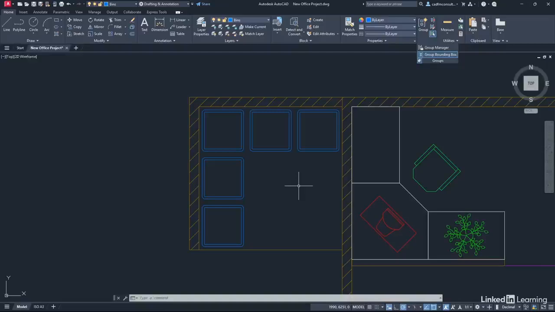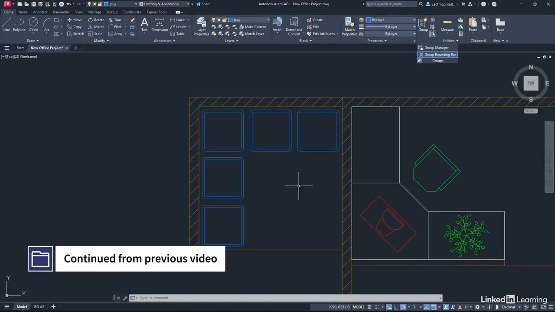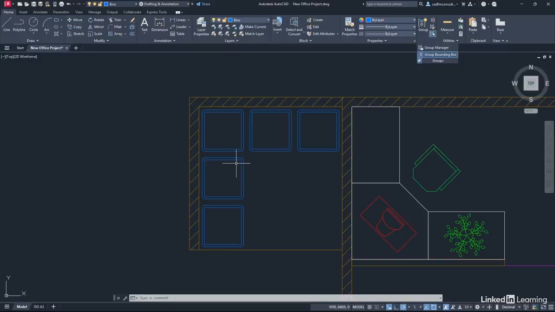We're staying in our new office project.dwg file, and I've left it in the same state as it was at the end of the last video. So we're still focused here on the bin store. We're not going to be focused in on the bin store very soon. And also make sure you just unpin your groups panel as well.